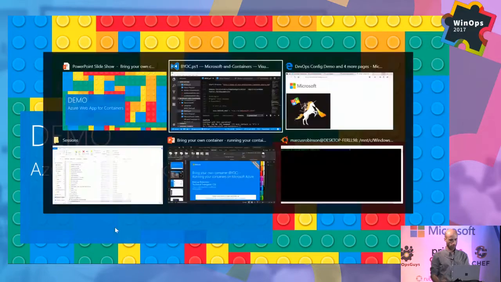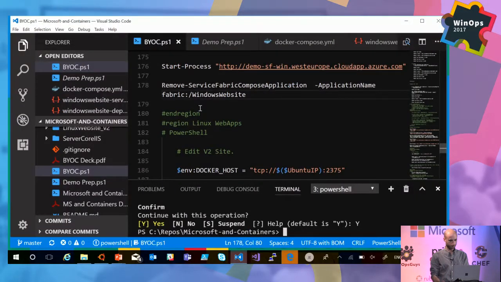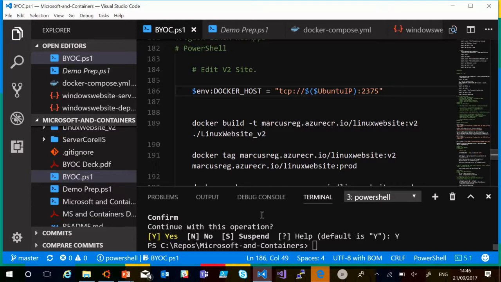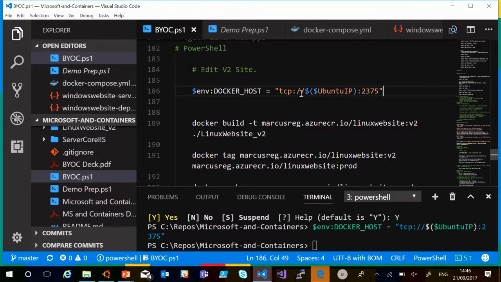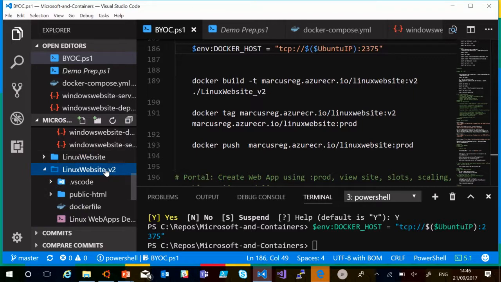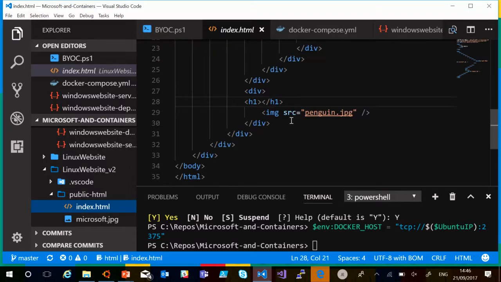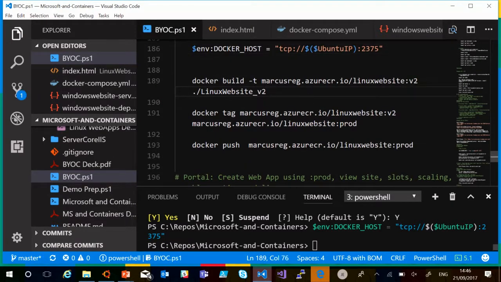Okay, so let me show you Azure Web App for Containers. Okay, so I'm going to connect up to my Ubuntu server. And I've got a Docker image here. Sorry, Docker file. It's a website, very simple. I'm just going to change the code in here to say, hello WinOps. Save that. Okay, I'm going to build that image.